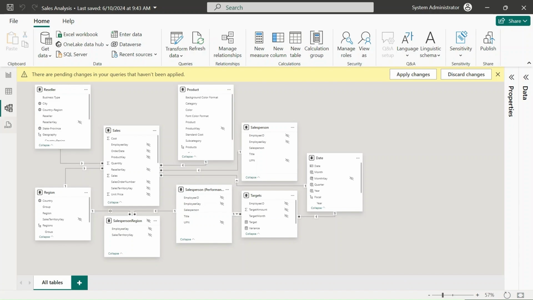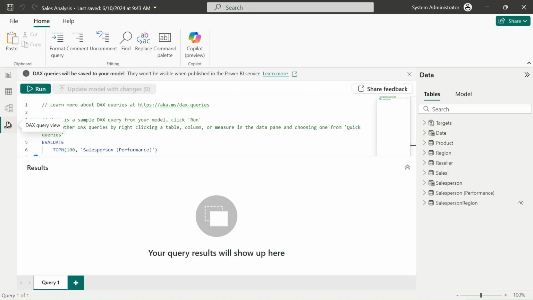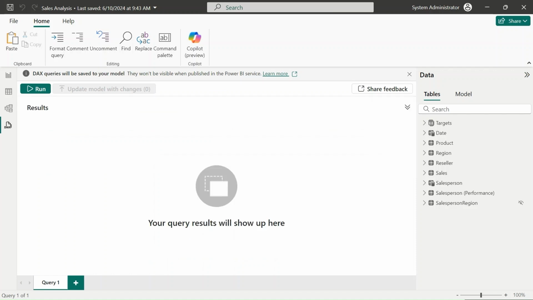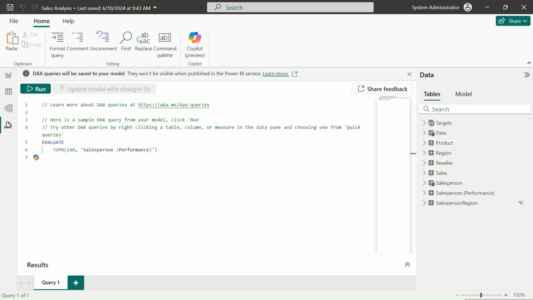And then there's this DAX query view that you may see here in our desktop from Power BI. And here you'll notice I can use Copilot, as long as it's enabled, and it has to be enabled by the tenant tier to be able to work with it. I can use it here and explain different things, and you're going to see Copilot really everywhere.